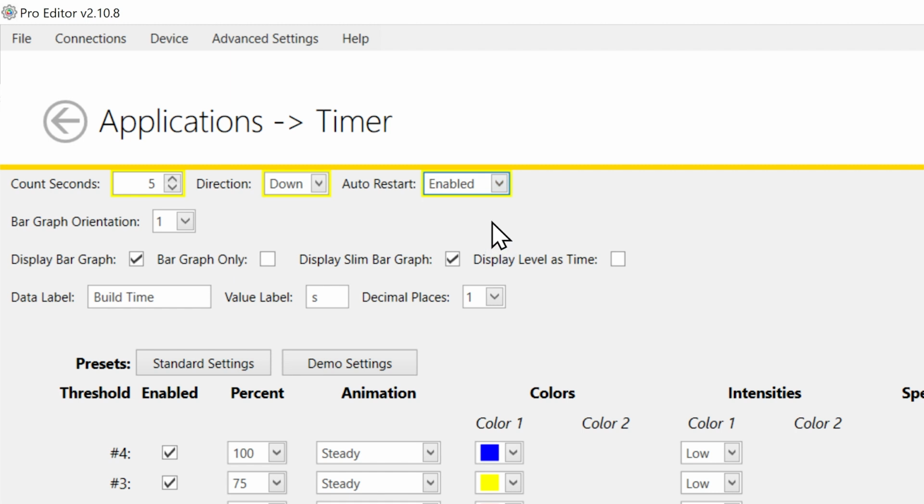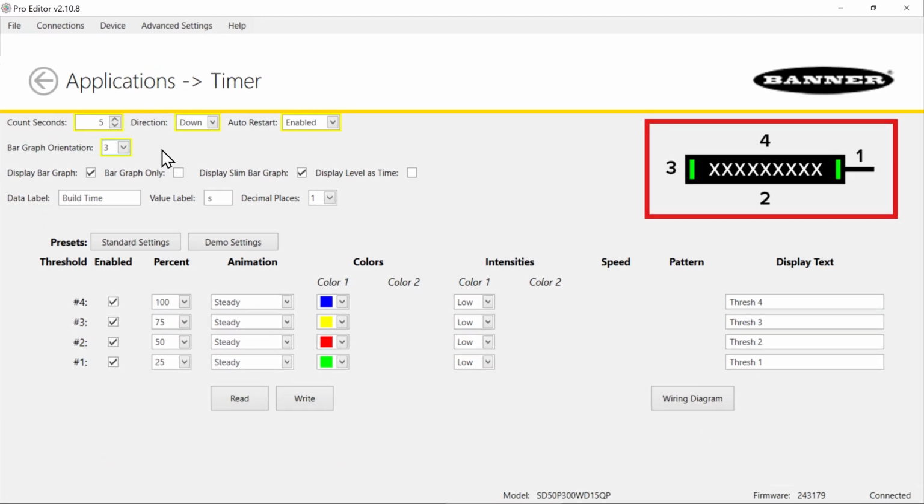Timer mode also includes the option to provide a bar graph on the display. The Display Bar Graph checkbox is selected by default, and it can be unchecked if you only want to display text. You can also change the orientation of the bar graph by selecting the number in the Bar Graph Orientation menu that corresponds with the specific side of the display shown in the figure to the right.